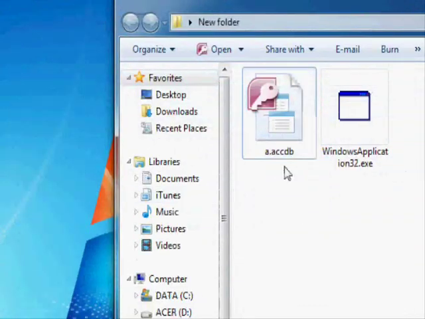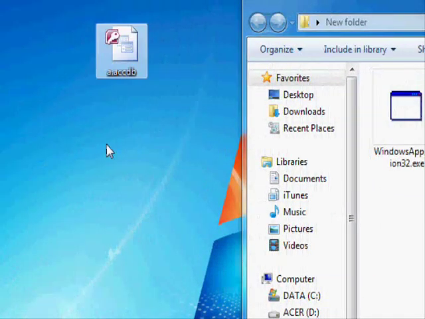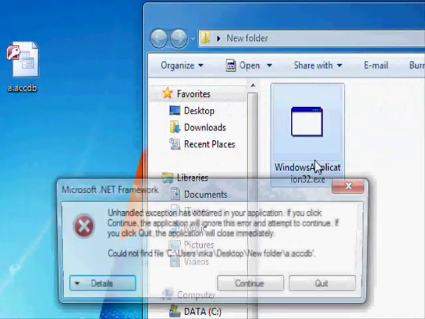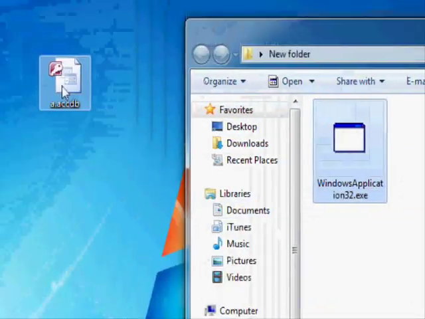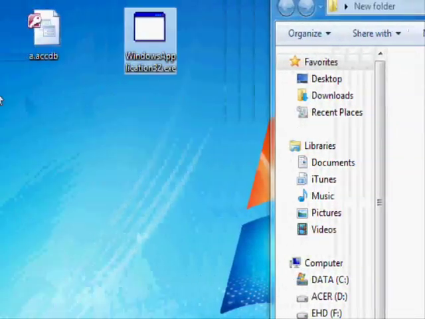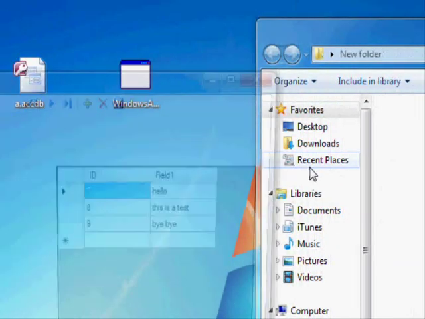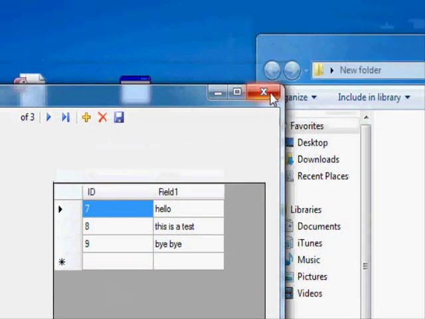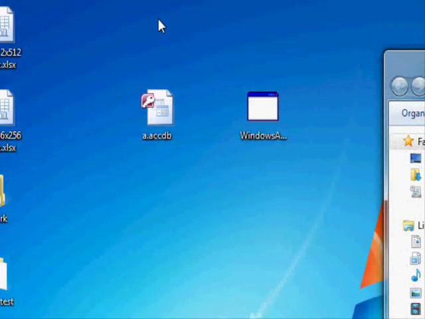Now what happens if I move this one, the database, to the desktop, and run the application? I will get an error. Put it back to the same location, or let's say I move both of those to the desktop and double click it. It works fine. Okay, so this is basically the first step.